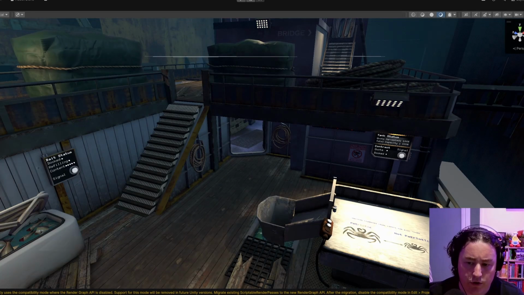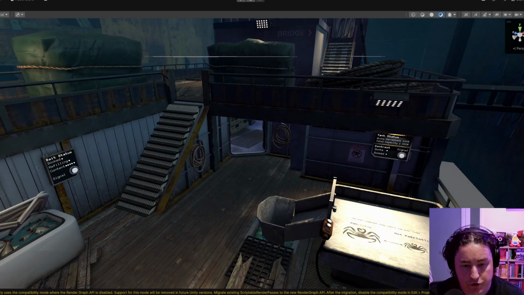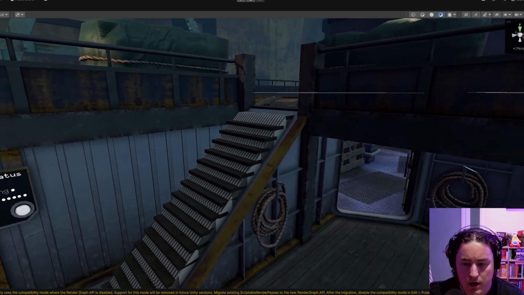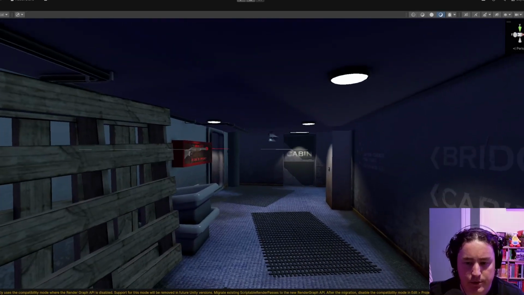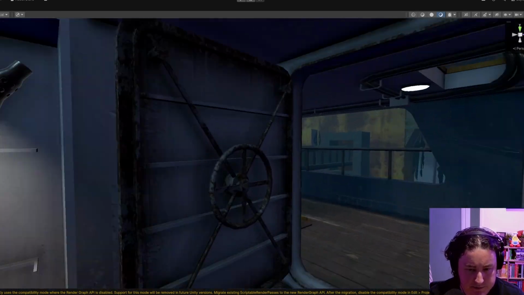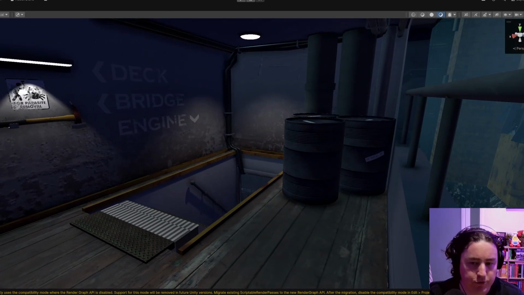As I've been working on the trailer and getting the game closer to release, very close now, I've been adding a lot of props and a lot of detailing to the ship. So as that's been going up, the performance has been getting worse and worse and worse. We have more unique materials, more unique meshes.